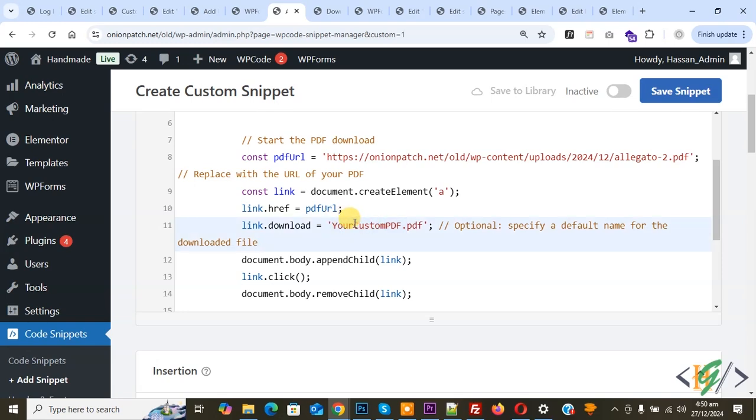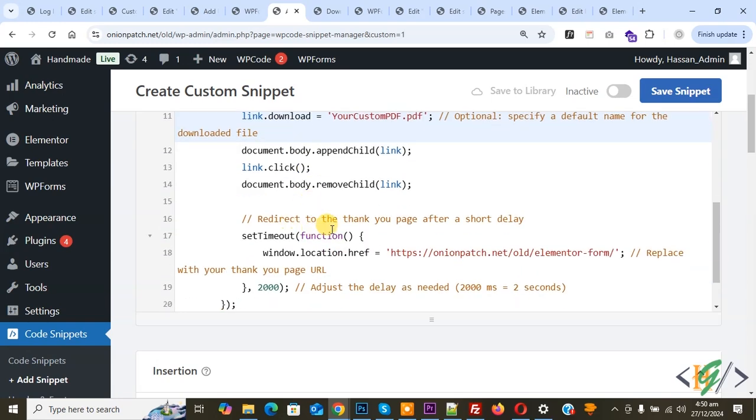Now you see the redirect to thank you page or custom page after a short delay. Now you see 2000, adjust the delay as needed. That is 2 seconds. If you want to change the delay you can add 4000, 5000, 1000 for 1 second, 2 seconds. So it's up to you. And then you see the link, custom link page. So you can add the thank you page link or custom page link according to your requirement.